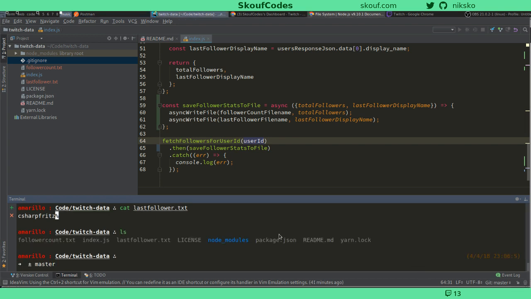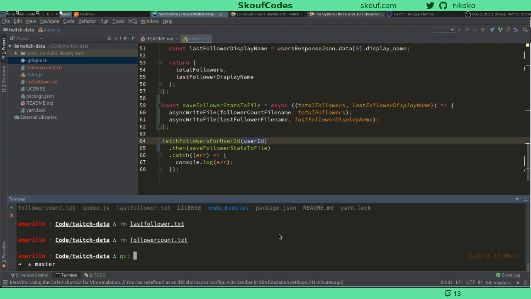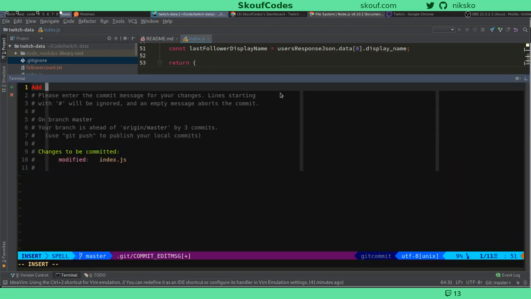Alright, cool. So now we've got that. Let me commit that. Let me just remove those files. Let me drag this up so you can see what I'm writing. Add writing of folder stats to file.